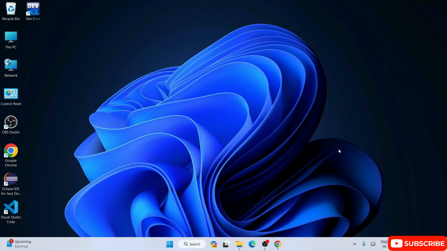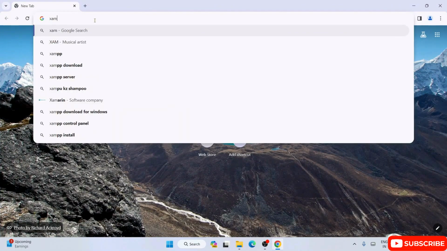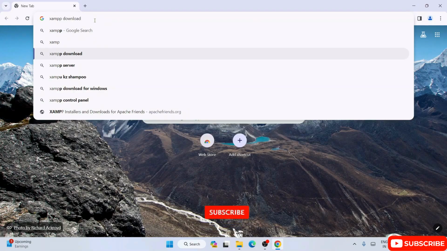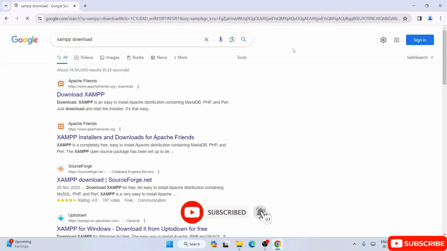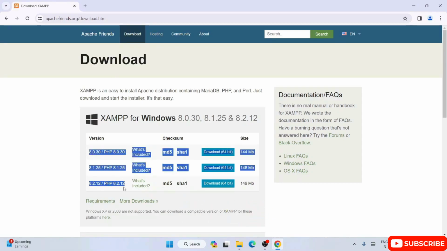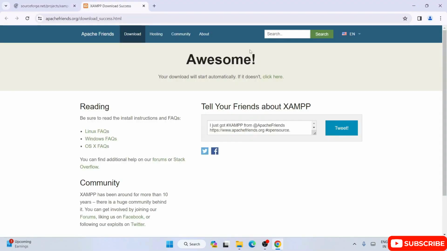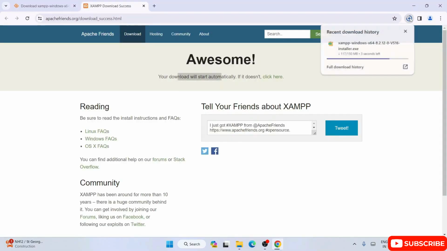To install WordPress, first go to your favorite browser and type Xampp download, and you will get the download page. Let's open it, and you will see that Xampp is available for different versions. The latest version is 8.2.12. This is the one that I'm going to download, and you can see our download has started. I have already downloaded it, so I can cancel this now.